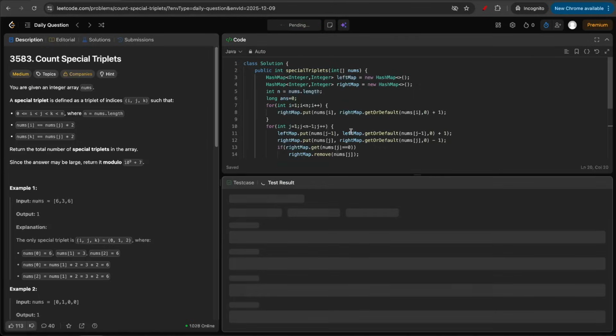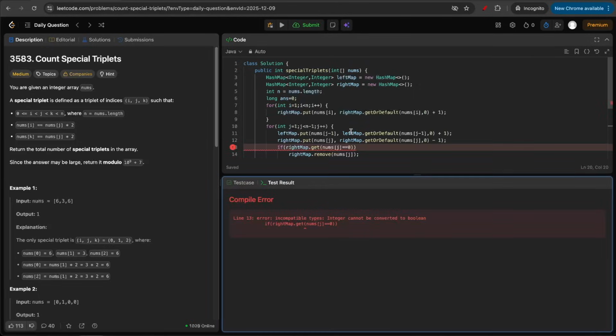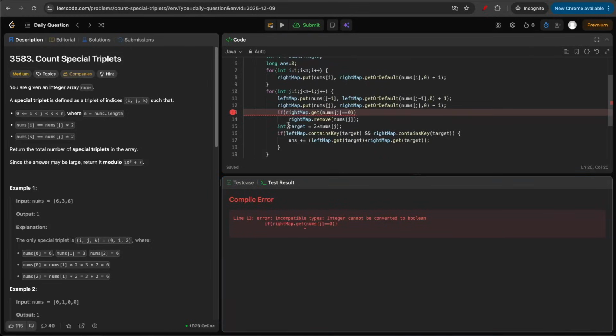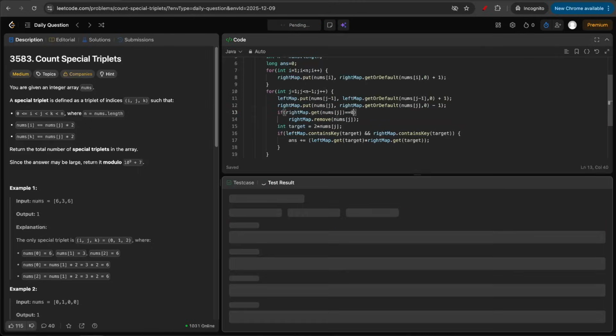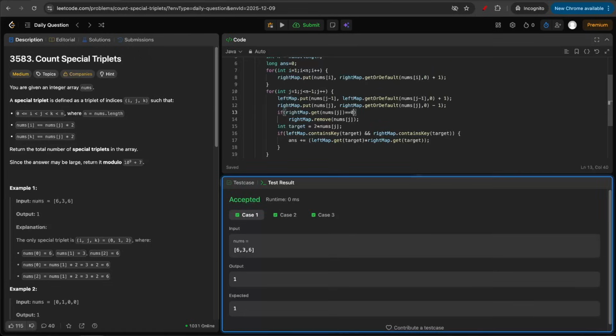Test it. Okay. Right map dot get equal to should be outside the bracket. Okay, test is passing. Let's submit.